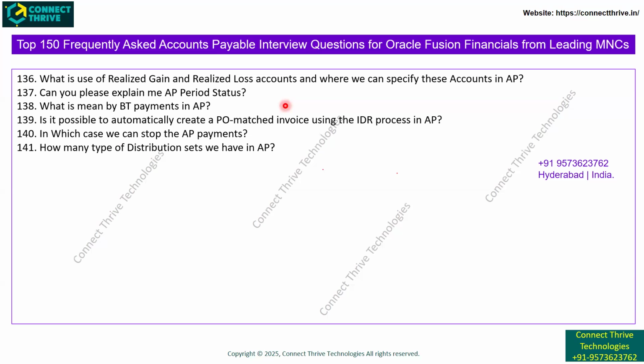How many types of distribution sets can we create in AP? There are two. We can create 100% distribution sets, or if you want, we can create them specific to a project. But if you put zero, you can give a set percentage or a different kind of percentage directly in the distribution set. Accordingly, you can use it. Okay.